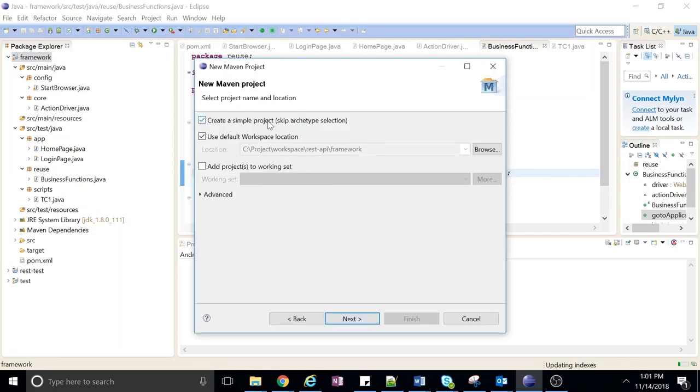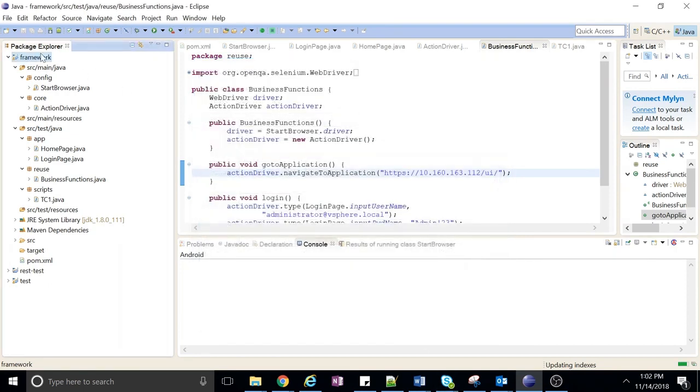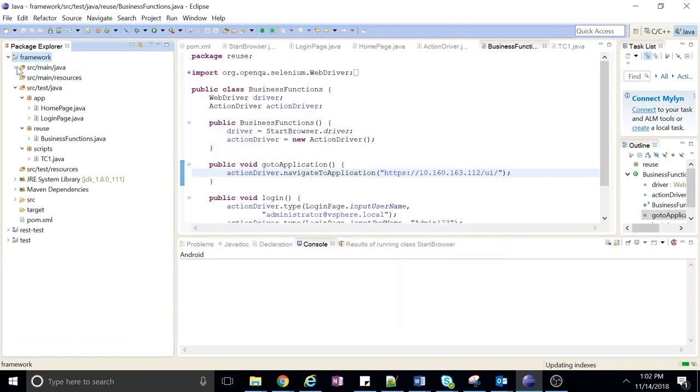Skip this, click next, and give the group ID. It will be like you want to put it on some website, something like com.anil.framework. For the artifact ID, write what you want, like framework. Then the version number, and packaging is jar. Give a name and finish, and it will create all these folders and the pom.xml.